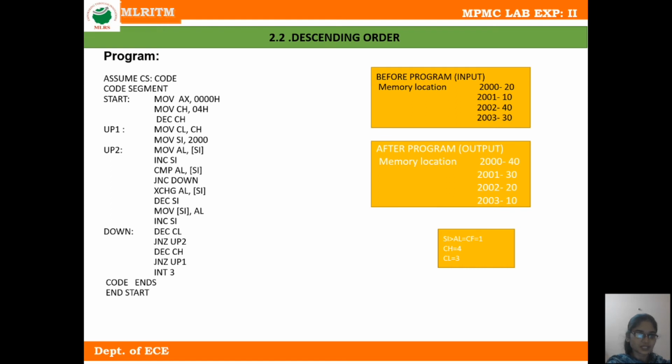So in this instruction, the content of memory location 2002 is exchanged with AL. So after this instruction, memory location 2002 contains 10 and AL contains 40. After this instruction, the content of SI is decremented by 1. So presently SI contains 2002, after this instruction SI contains 2001.